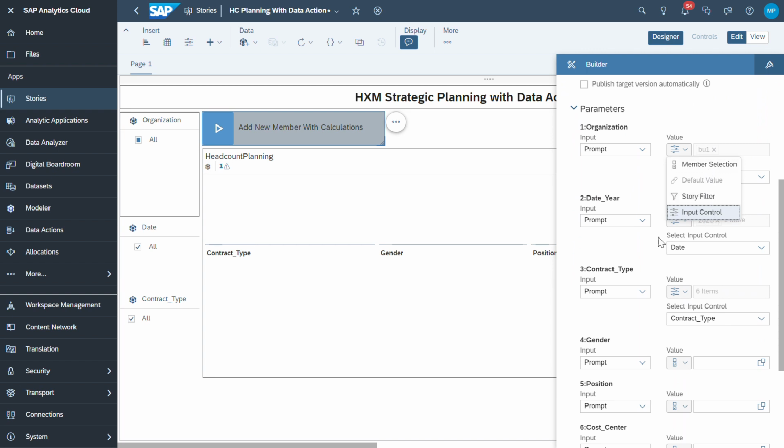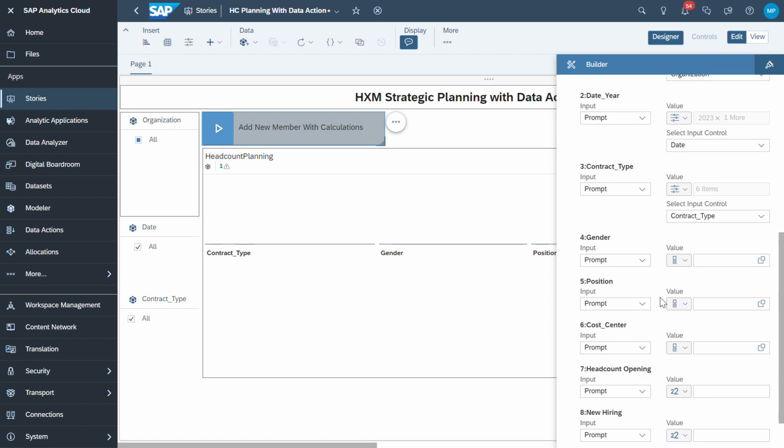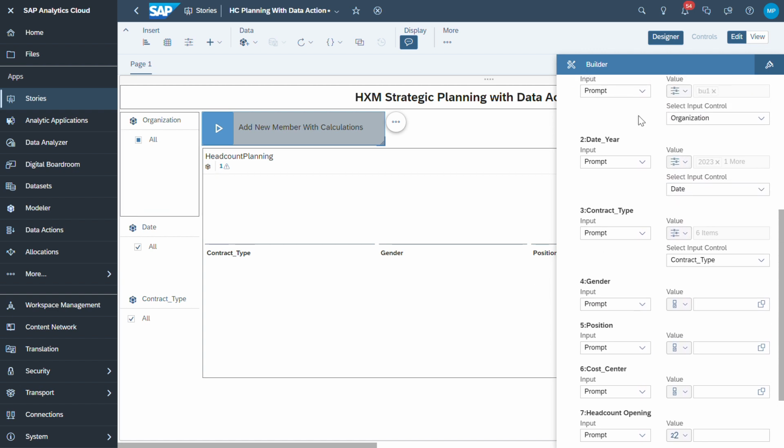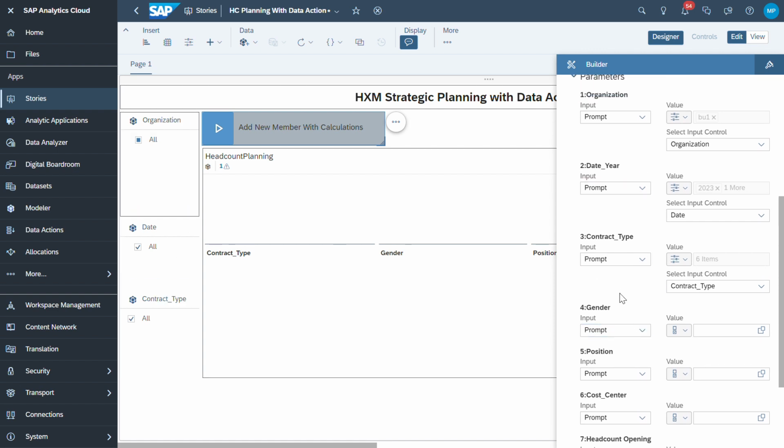We have selected input control for three of the parameters, and the rest we have just used for selection during the trigger. If required, we can give everything as a story filter or as an input control for easy usage.